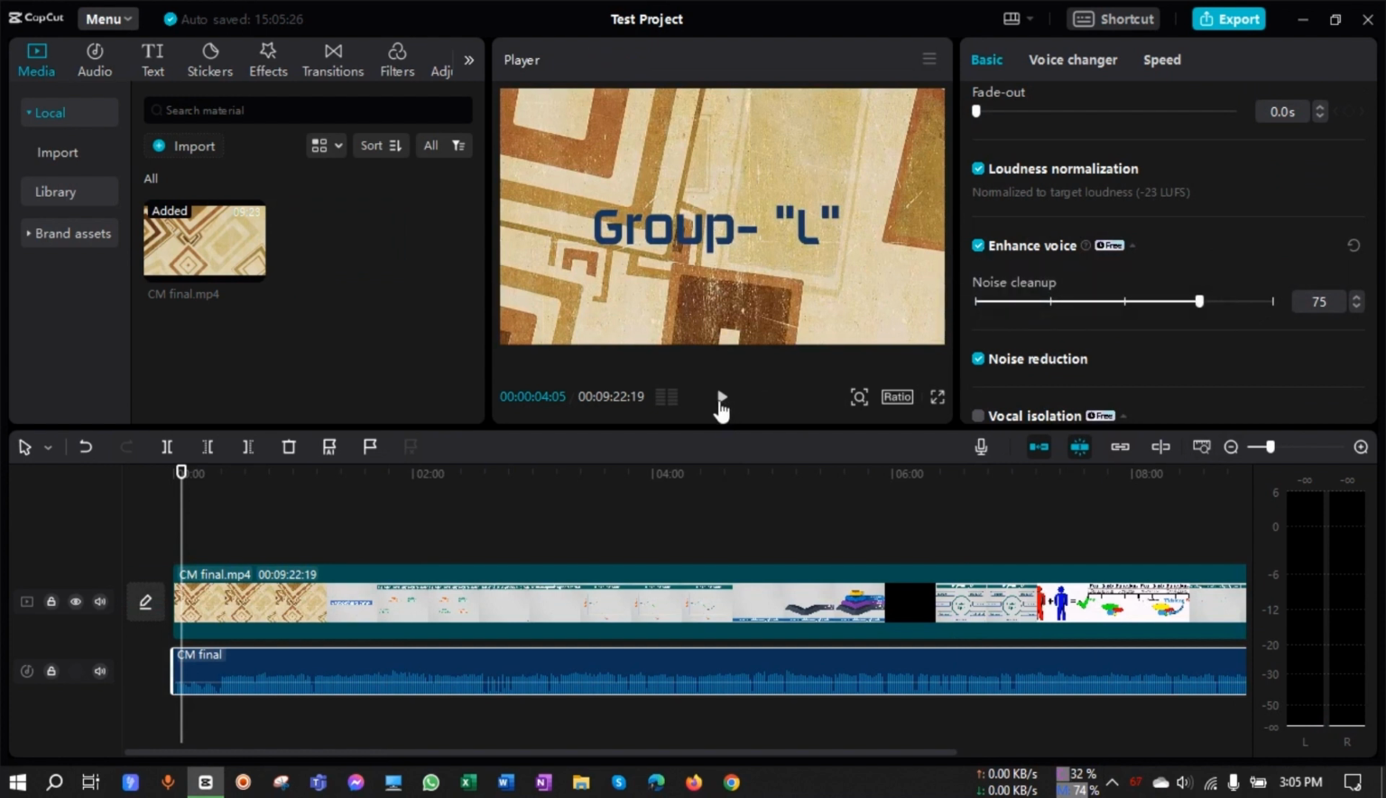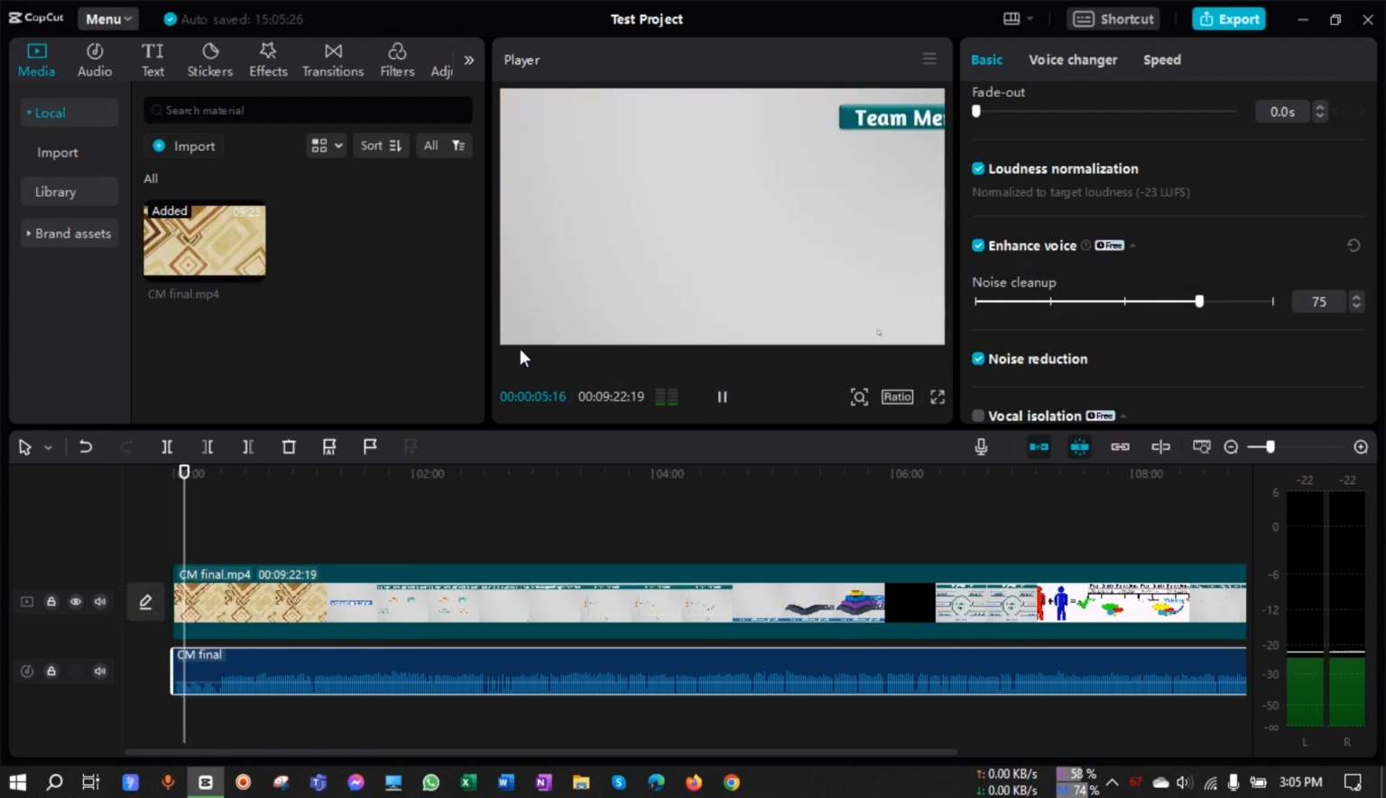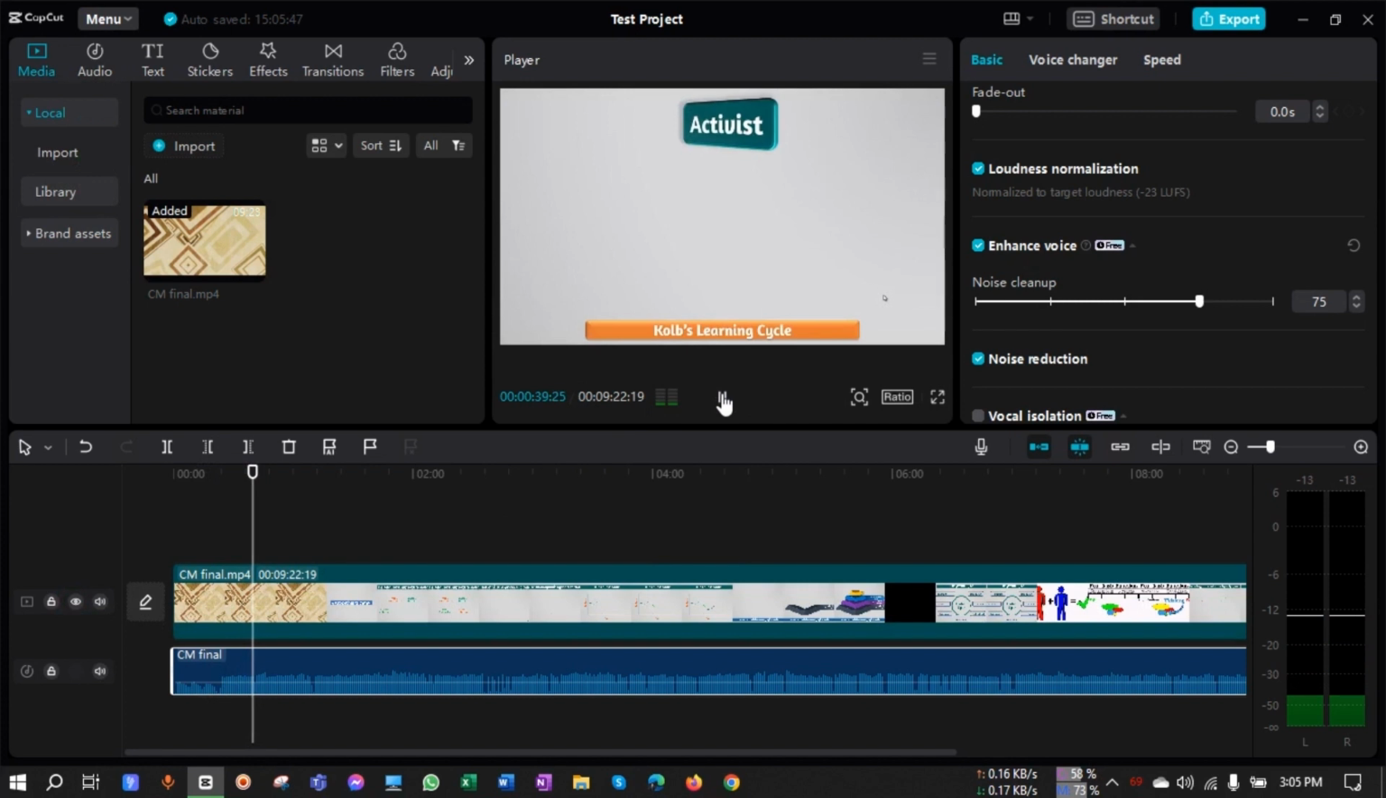Now if I play the video, you can see that it enhances my voice into studio quality. It removes all the noises. Now it looks nice and clean.